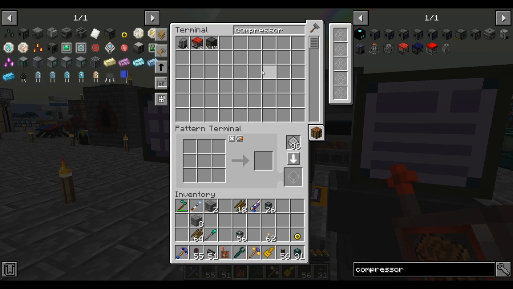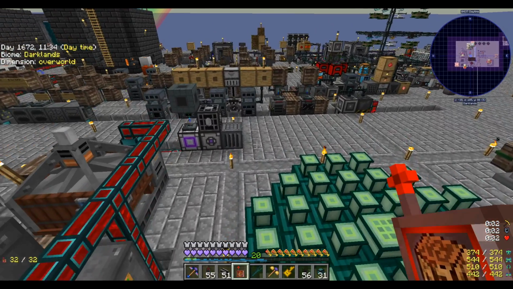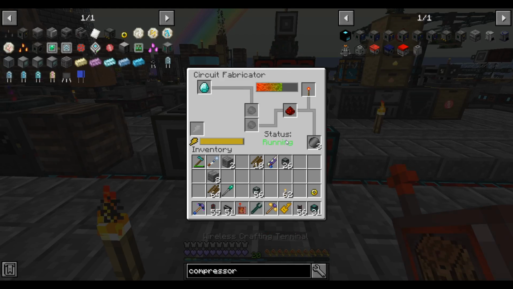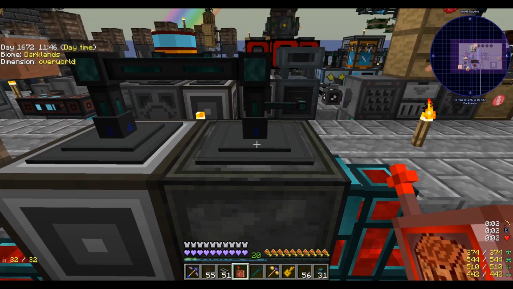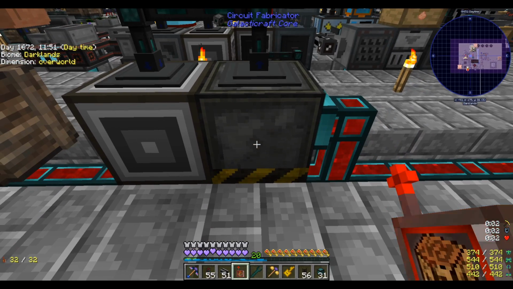Sweet. So now we should be able to make the compressor. Cool. And let's see. Making wafers. So I haven't tested it. I really hope it works. The wafer making machine is exceptionally slow. Wait, no, it's actually done. These items aren't being extracted. Oh, I hate Galacticraft.